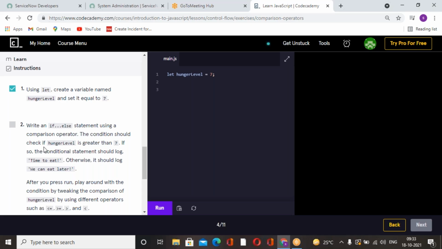The condition should check hunger level is greater than 7. So in this case, what can we do? When hunger level is greater than 7, it means the time is morning, above 7, so we take breakfast time to eat. Before 7, like 6 o'clock, it's not breakfast time. How can you check it?